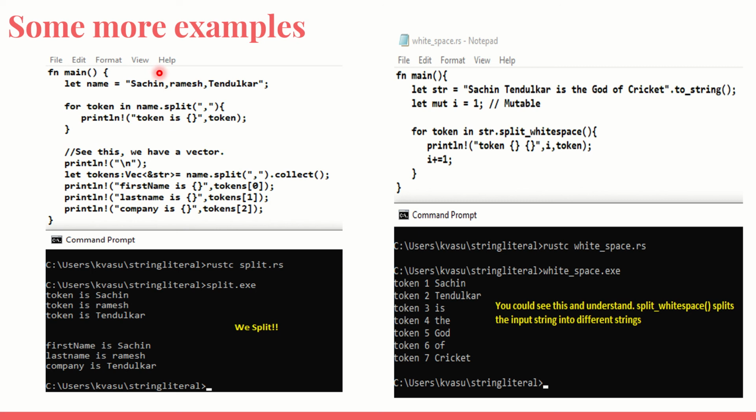Now I'll take Sachin, and Sachin will become the first token, token 1. I'll take Ramesh, Ramesh will become token 2. Tendulkar will become token 3. Now what do we do? We are going to print token of 0, token of 1, token of 2. Just a vector. Let tokens vector. I'll talk about it a little later. Now I'm just telling you how exactly we can go with it. Vector ampersand of str, and you can see that name.split with double quote inside that we have comma, and collect.